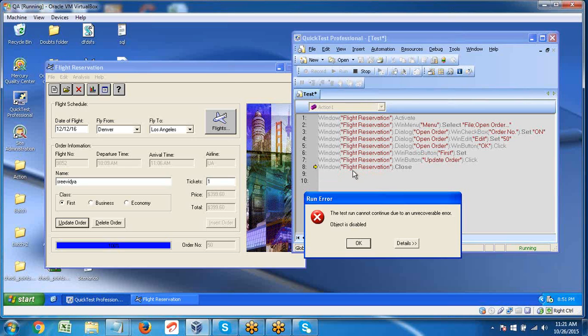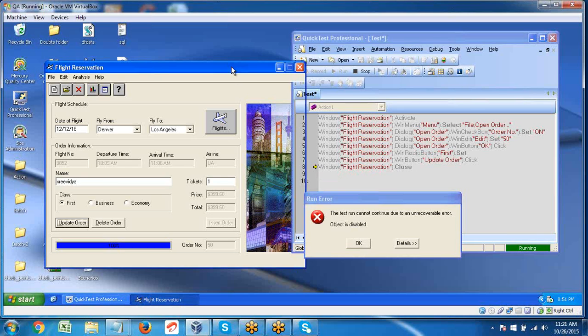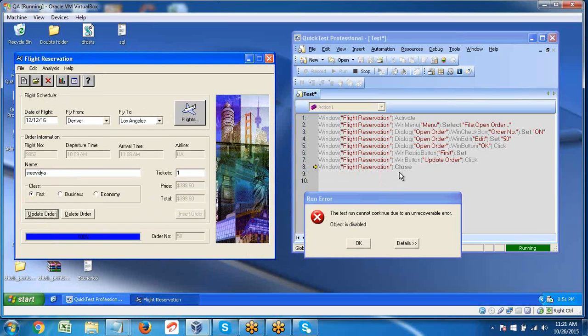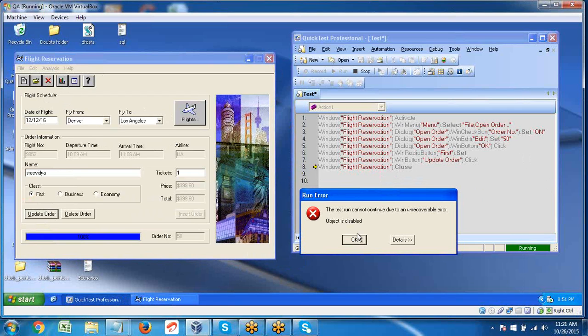So on line number 8, it stopped you. Line number 8 belongs to what? Flight reservation close. This is the close option, this close button. Is it clear, all of you? The last line belongs to clicking on close, and for this close button, it says it is disabled. Did you understand the problem here? No. Yes.